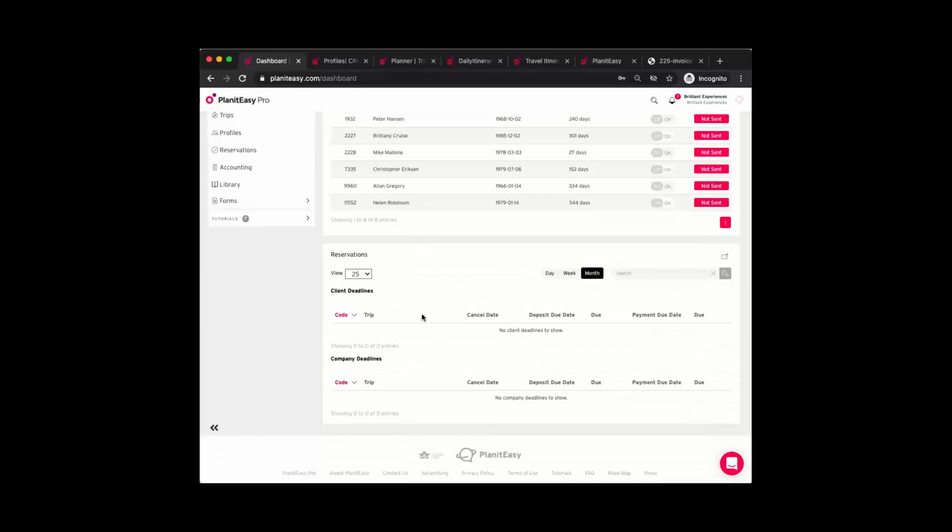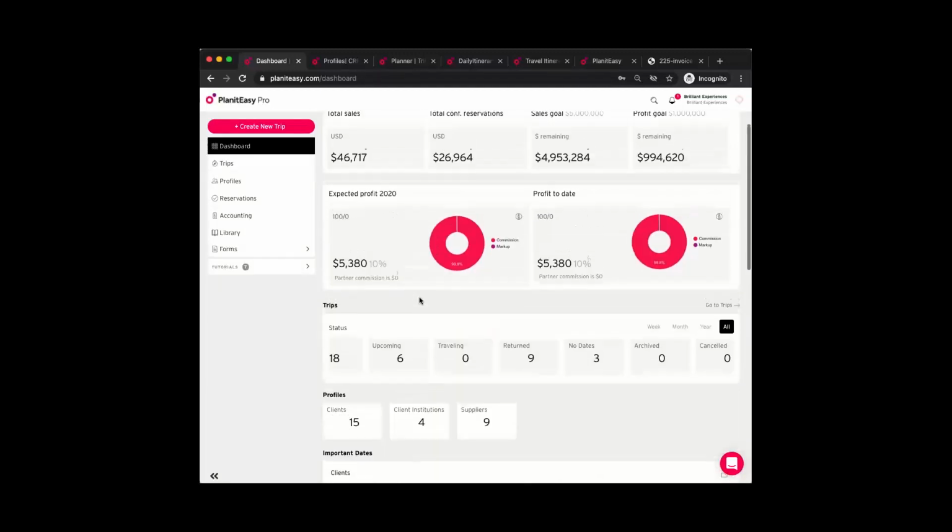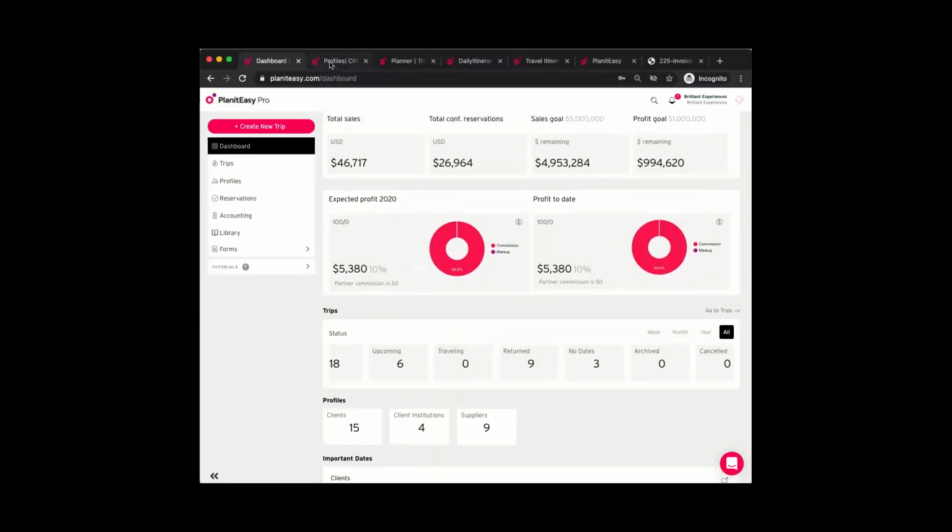Lastly, we have reservation reminders. So those are deadlines on upcoming cancellation dates, deposit due dates, and final payment due dates for reservations. That's the dashboard. Next, I am going to jump to the CRM.